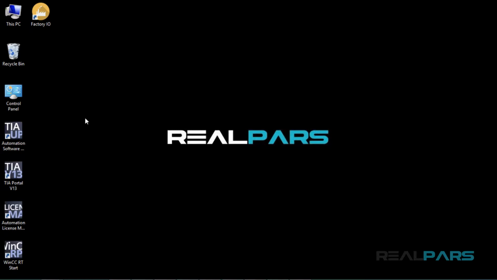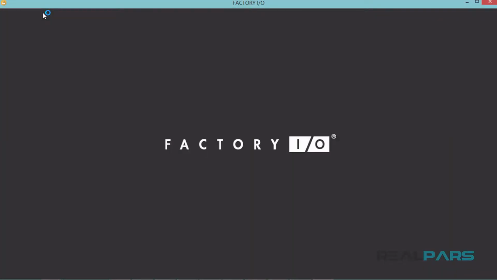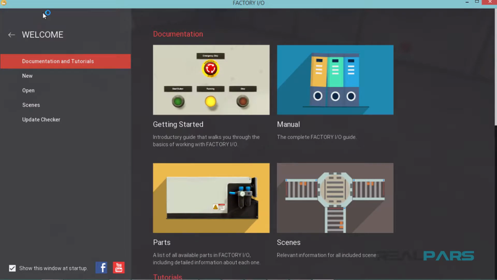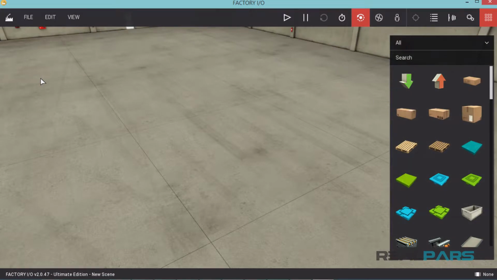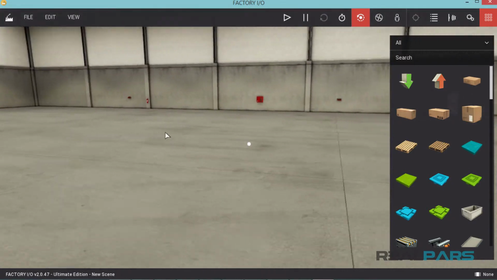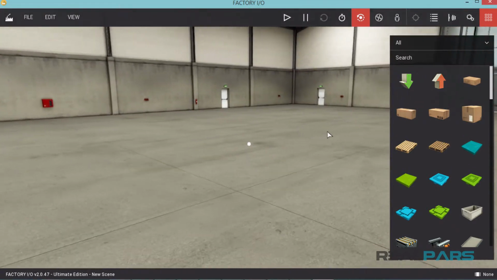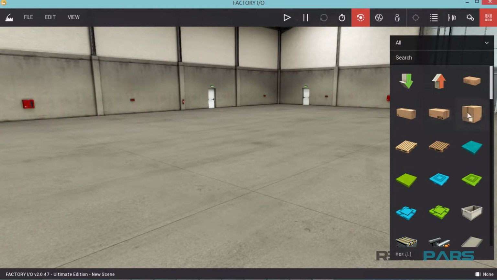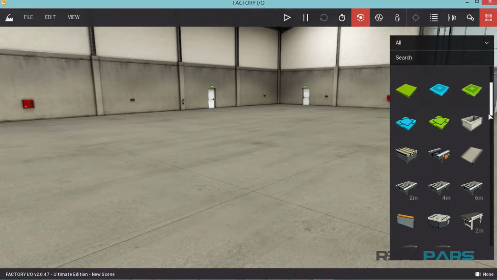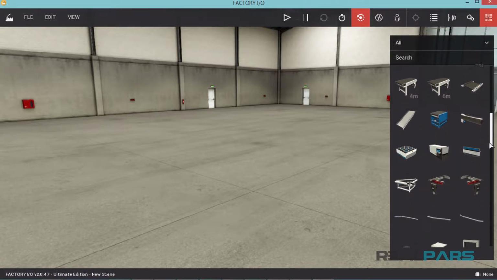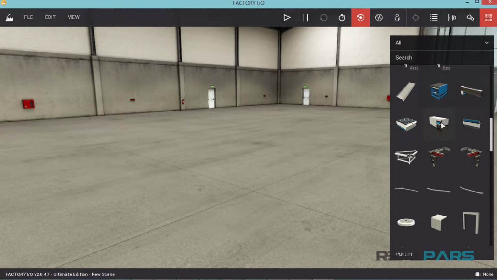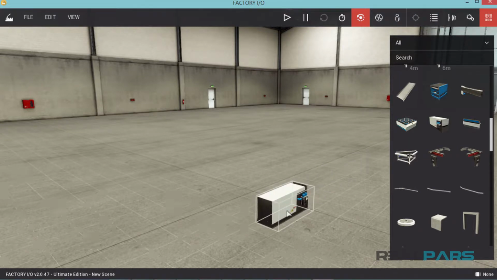After installing the software, the Factory I/O icon appears on your desktop, and you can enter the software environment by double-clicking on this icon. To create a new project, you just select New to enter the main environment. Now, here is where you can create your own 3D industrial application. As you can see, in the right corner of this window, you can access different industrial parts to use in your project. To add any of these parts, all you need to do is drag the parts to the main environment.